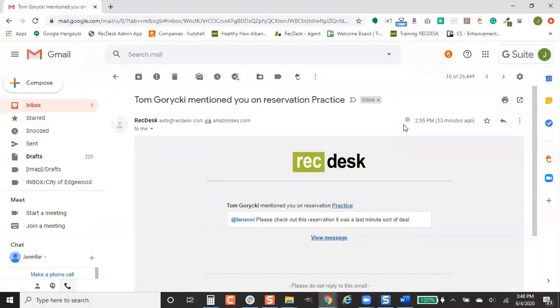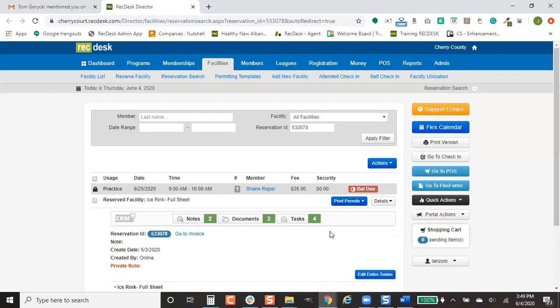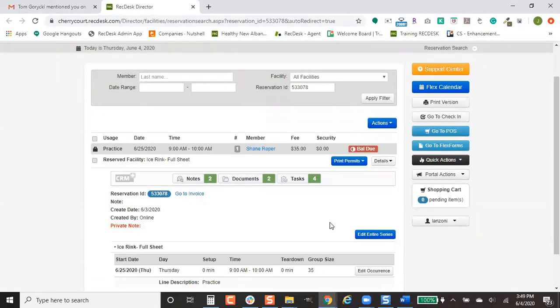When you get mentioned, you're going to be able to go into your email, and you'll get an email telling you that your coworker mentioned you on a reservation. And then there's a couple of hyperlinks. I can click on practice and I can go to that reservation, or I can click view message and I can go to that message. And both of these will work, and it'll take you directly to that area. So they all work as shortcuts. And that's all you need to know for the new CRM Plus feature.